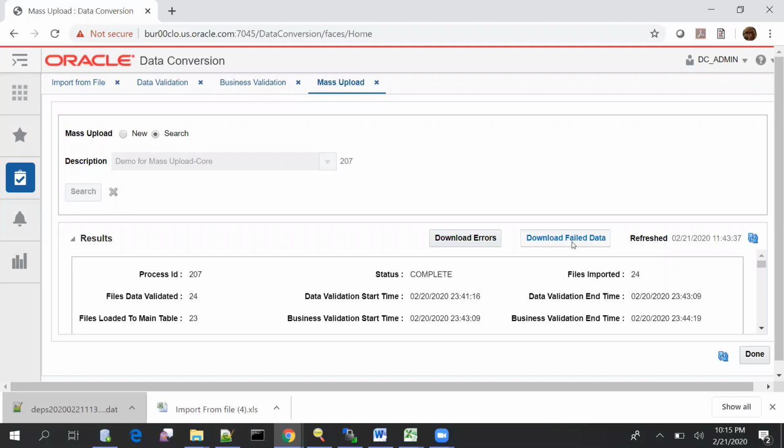The other option over here is download failed data. So similar to how you had seen at the single entity where I can pull out one failed set alone, this will give me a zip of all such failed files and an internal zip of one more set. So that can be used. You can manually make corrections and push it again. So this was the mass upload screen.